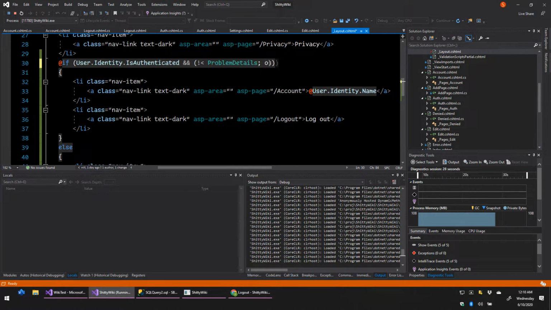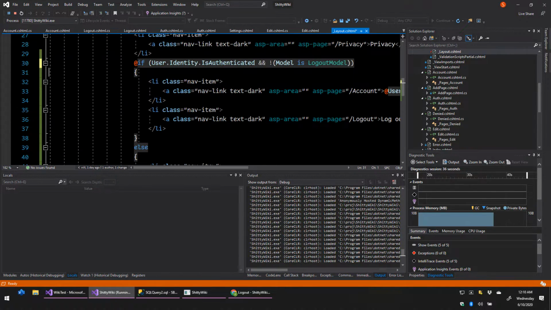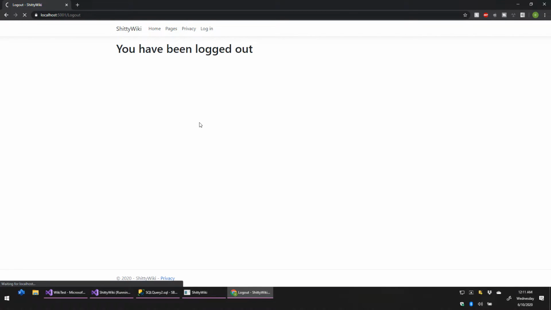model is, and not model is logout model. So basically, if the user's logged in and they're not on the logout page, that's when we're going to show this. If they're on the logout page, we're going to show this even though they've been authenticated for the duration of the request. So let's go ahead and hit F5.